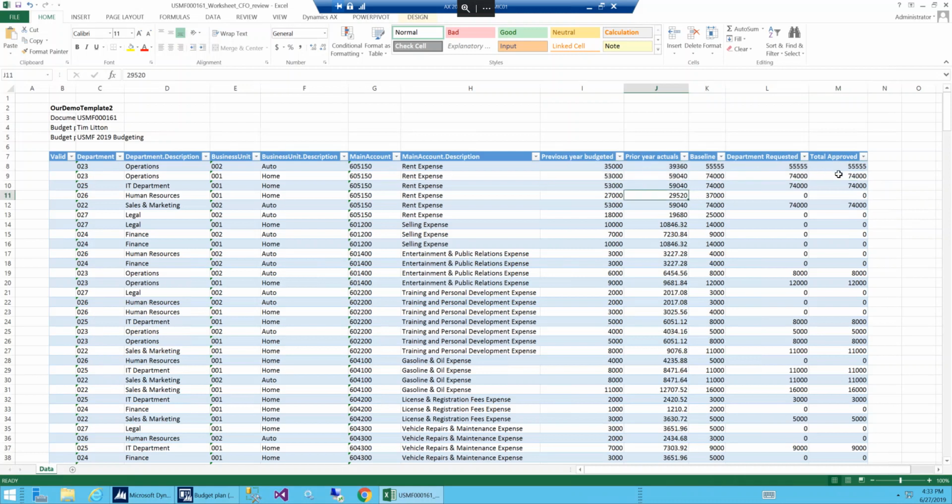But you can see now I can go ahead and make any changes that I want. I can see what the baseline was. I can see what the departments want. I can make my changes or I can leave it as is, go through everything here and then write that back to my budget plan.